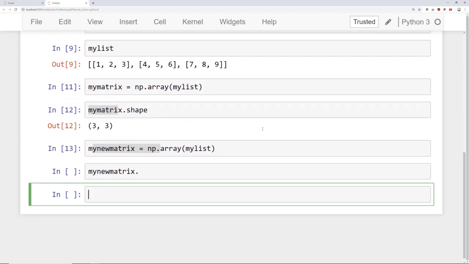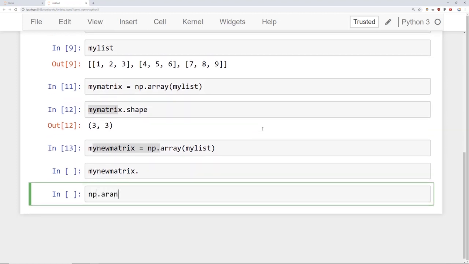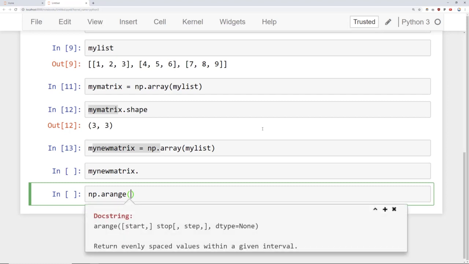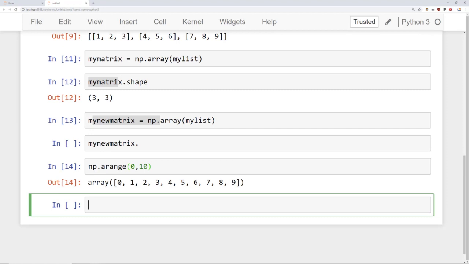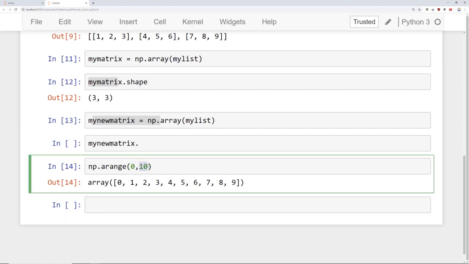And one of the really useful ones is np.arange. And the way arange works, you can do Shift Tab here and it'll give you the information. It's very much like Python's built-in range, where you have a start, a stop, and a step size. So we can start at index 0 and then go all the way up to, but not including the stop index, so 0, 10. So the start is inclusive, the end is exclusive, and we have 0 up to 9.